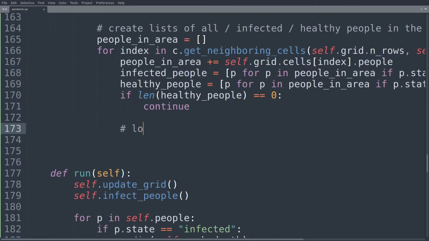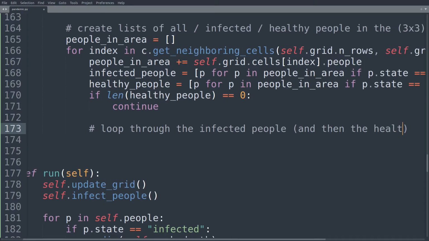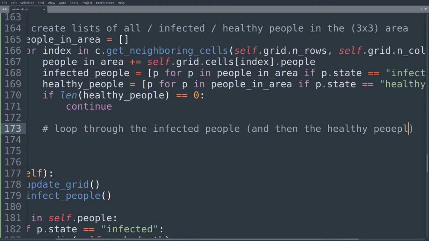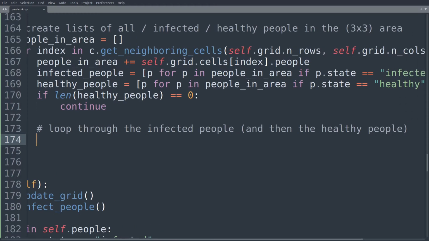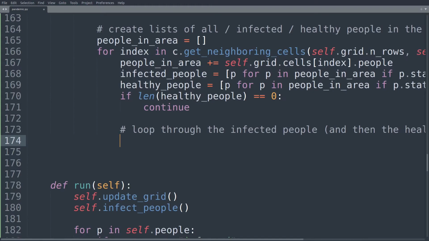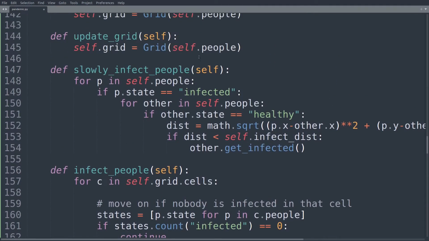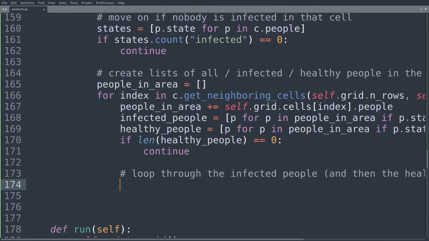And now we'll loop through the infected people and then the healthy people. So this is basically pretty similar to what we had before with our slowly infect people function. You're looping through people and then through the healthy people. So first infected people, then healthy. But now we are only considering people in this area of the grid and not everybody. And this is the key difference here.